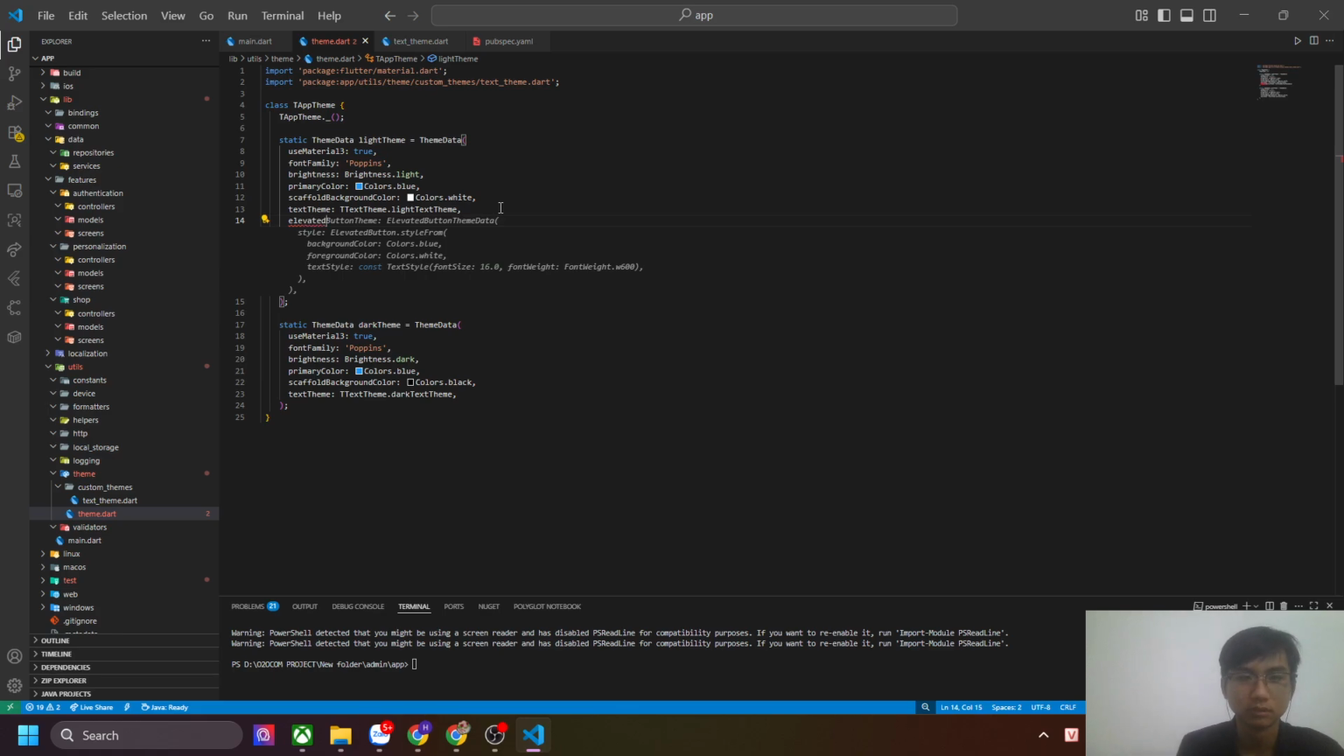Okay, here you can see I have created elevated button theme and a custom elevated button theme class for both light and dark modes. So let's go to the class. In here, the name of the class is T elevated button theme. The same way we have created text button theme.